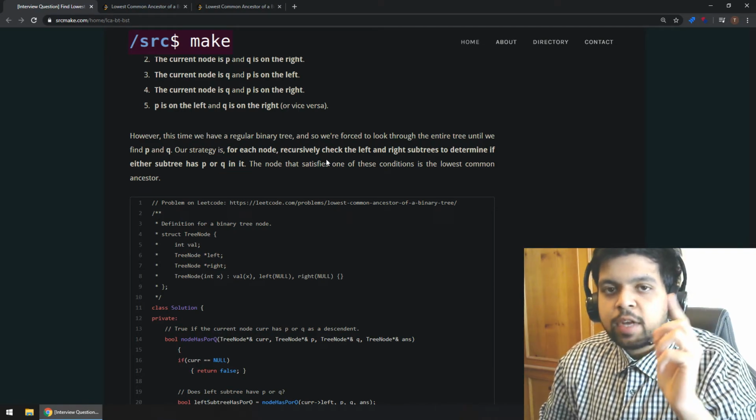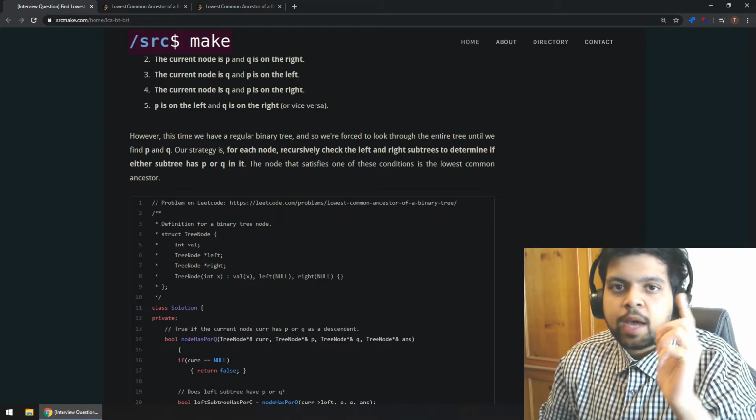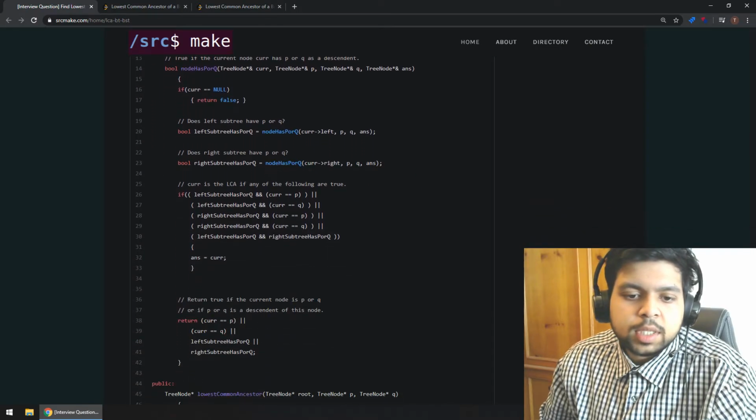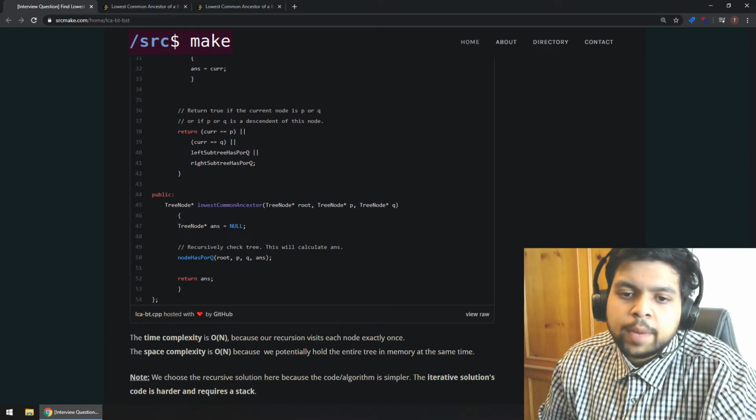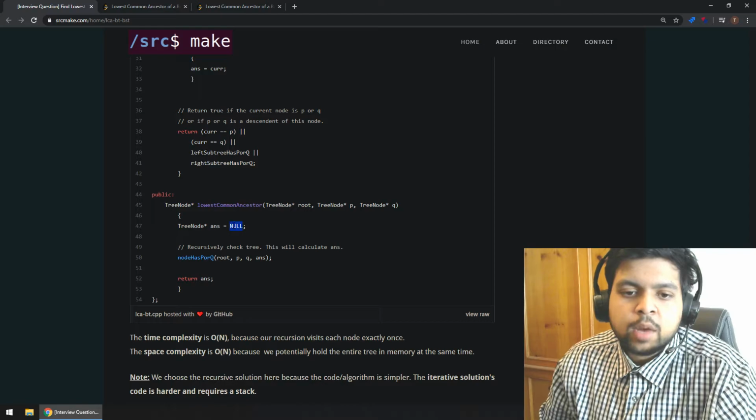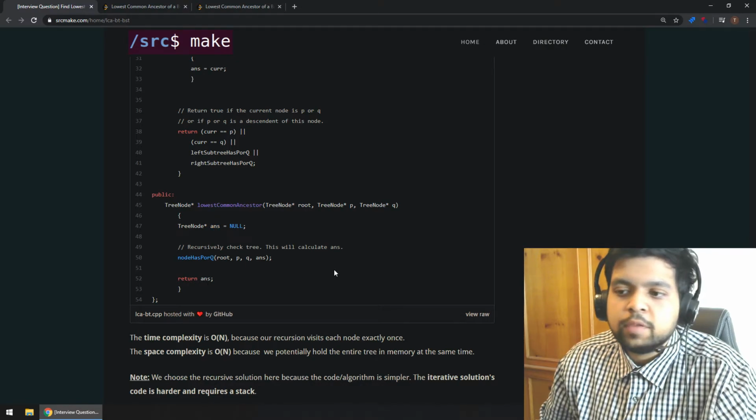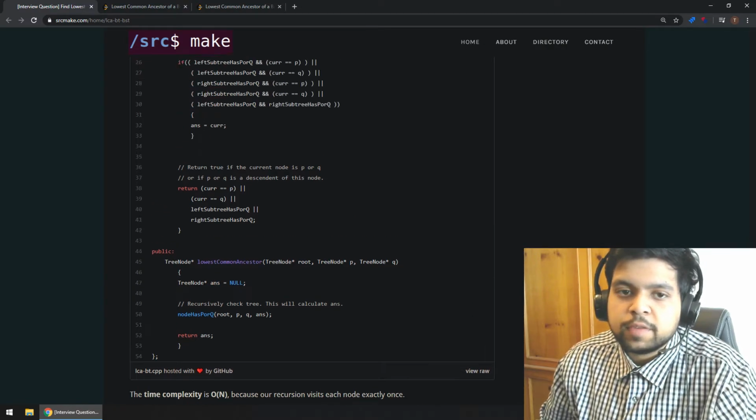When we check the left and right subtree, or if this node itself is P or Q, we need to return true if one of those cases is so. So let's look at the actual C++ code. We've got a function, lowest common ancestor, that you pass in the root, P and Q. We create this answer tree node variable that we are going to hopefully fill up with our recursive function. We call the recursive function, and at the end of it, we don't really care about what it returns. We just want to make sure that the recursive function fills up this answer so that we can return it properly from this function. So what about this recursive function?